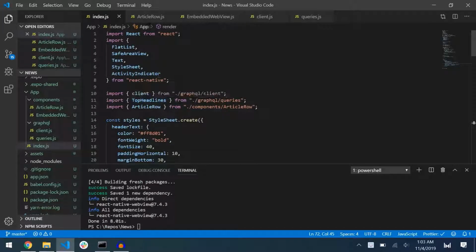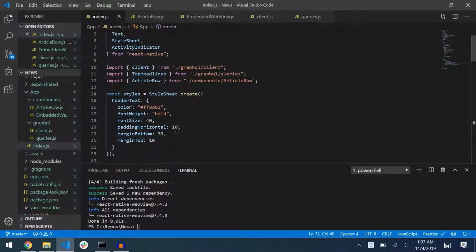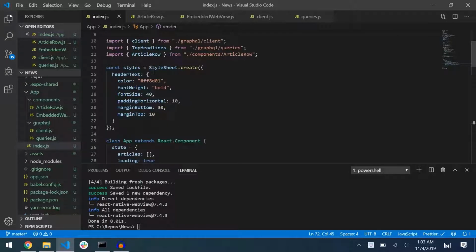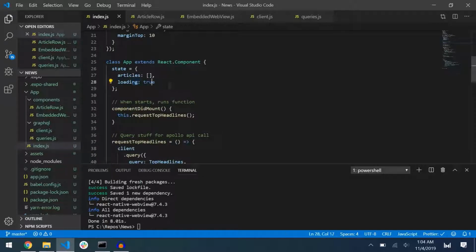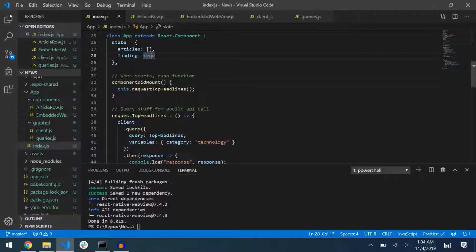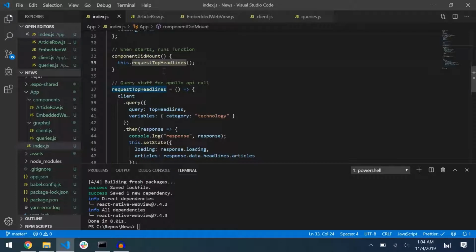So let's just go over the index. You have your imports, some styles. A lot of it is styling, that I'll just brush over because we've already gone over that. We have this article array where all the articles are passed into, and we have loading. If it's true, then there's a loading circle. So when the component did mount, it runs this function, request top headlines.